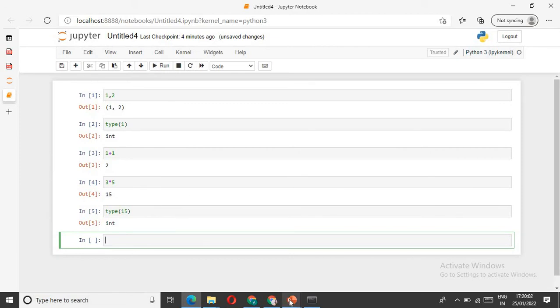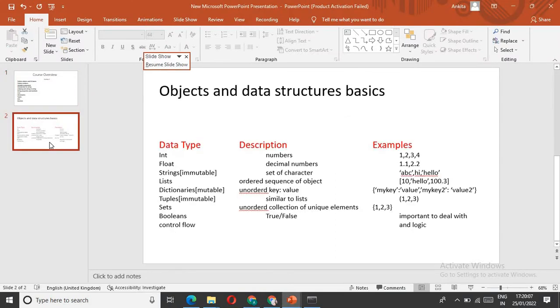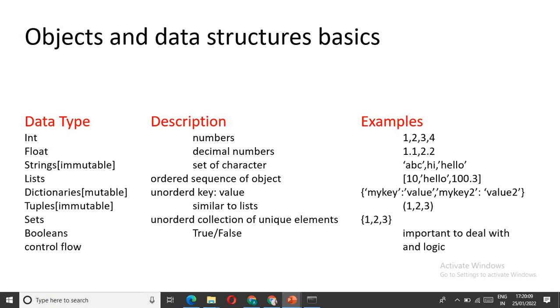Okay, now we will see the second type, that is a float. Float means it is a decimal point number, which is represented as 1.1, 2.2. Next is strings. The third type is a string, which is immutable. String means it is a set of characters, for example ABC, hi, hello, and always remember strings have to be written in quotation marks. Either you can take a single quotation or you can take a double quotation.